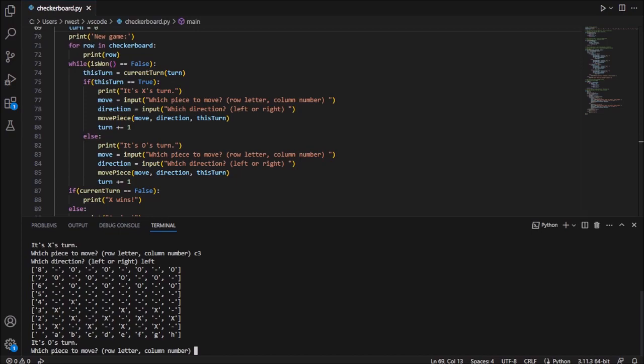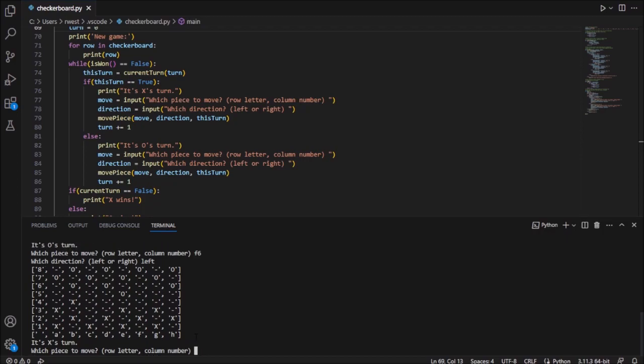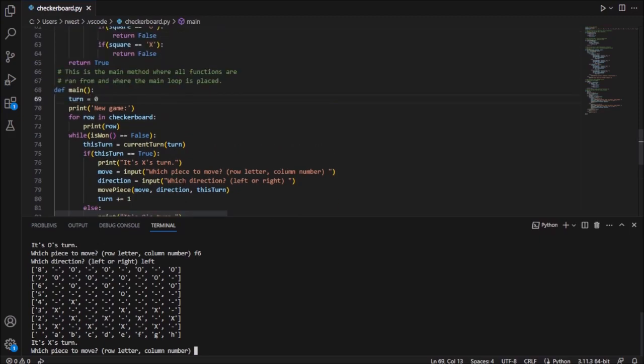And now it's O's turn. Which piece to move? Let's go F6. F6. Left or right, we'll move left again. There we are. Now our F6 piece is moved to E5. Now, how do we do this? How do we move the pieces?